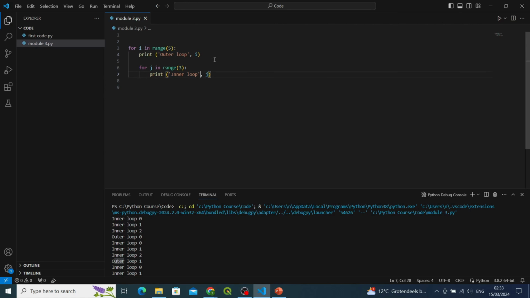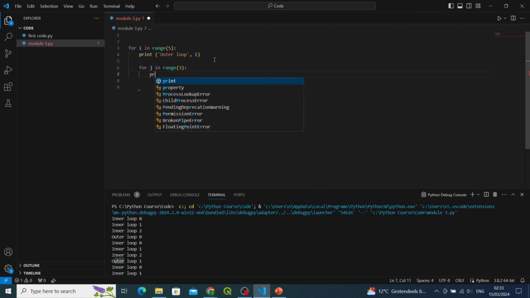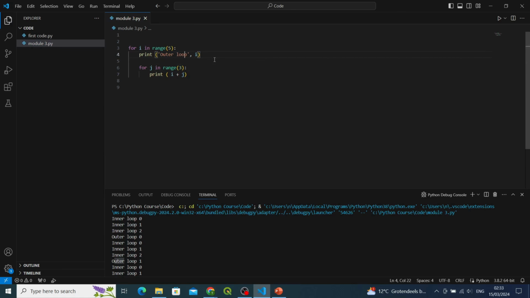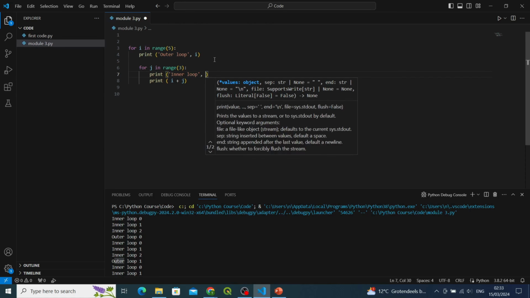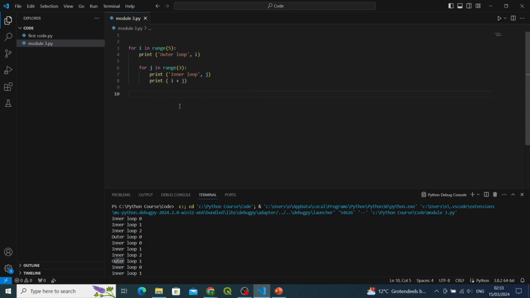We can also perform an operation. So what I want to do is that I want to print the sum of both of them. So I say i plus j. So let me also do print, oops, this is the inner one, inner loop, and then I say j. Okay, run the code.